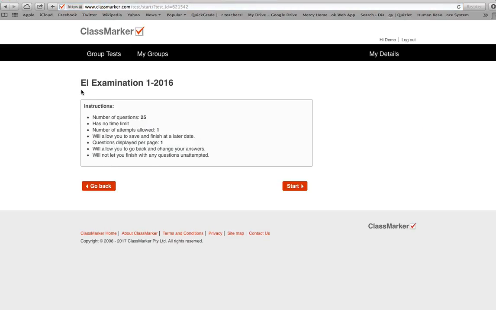And you get instructions. It says EI examination 1, 2, 3. You'll have 25 questions. It has no time limit. You get number of attempts as 1. It will allow you to save and finish after a later date, as long as it doesn't expire. And we'll talk about that too. The questions displayed per page is just 1.